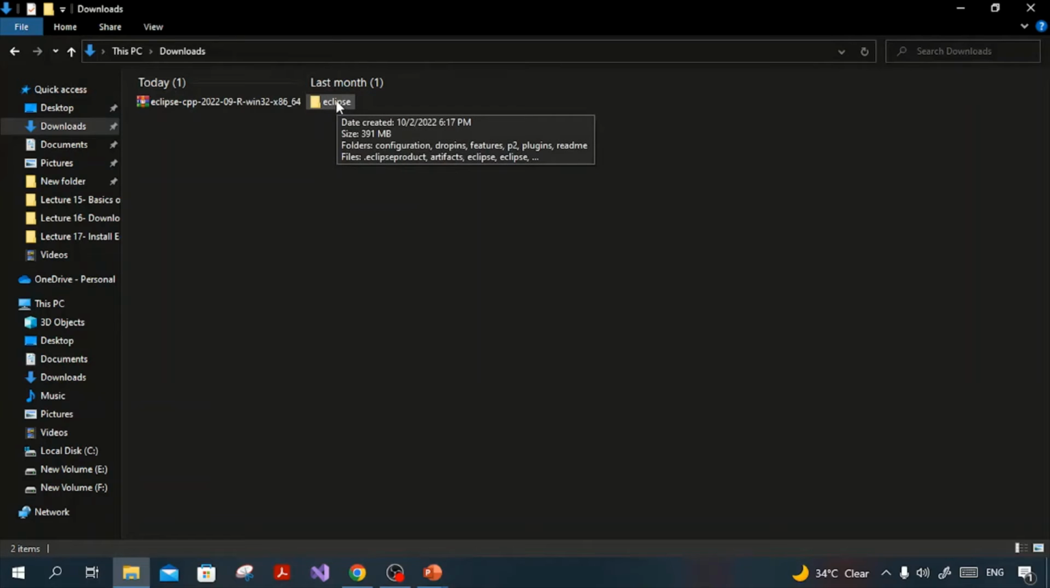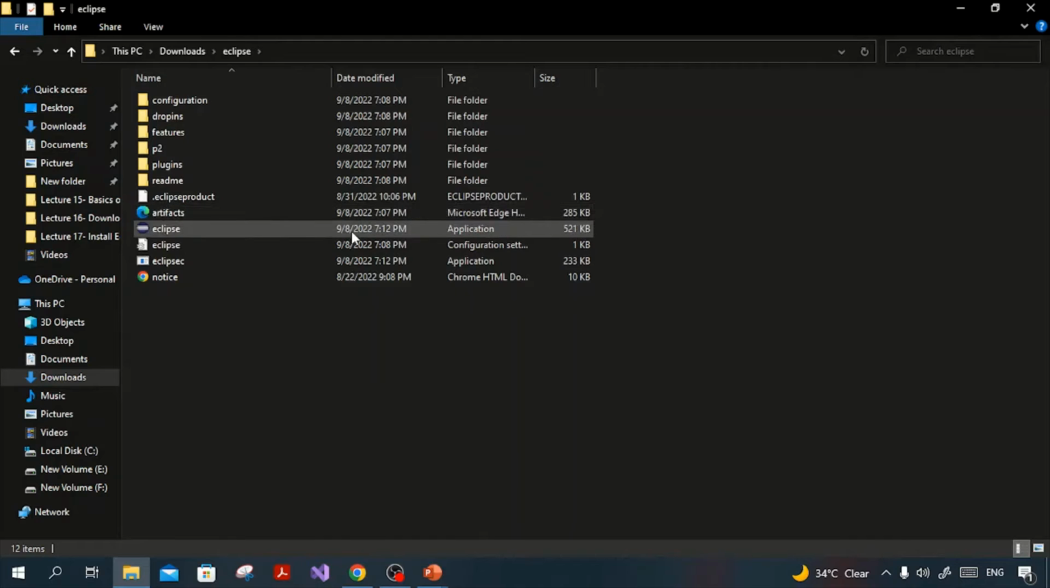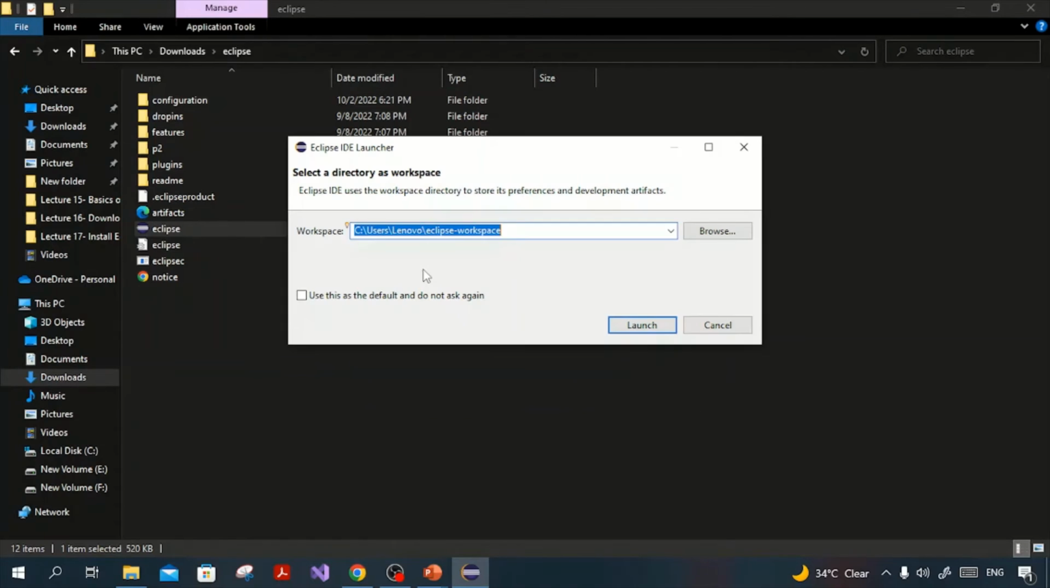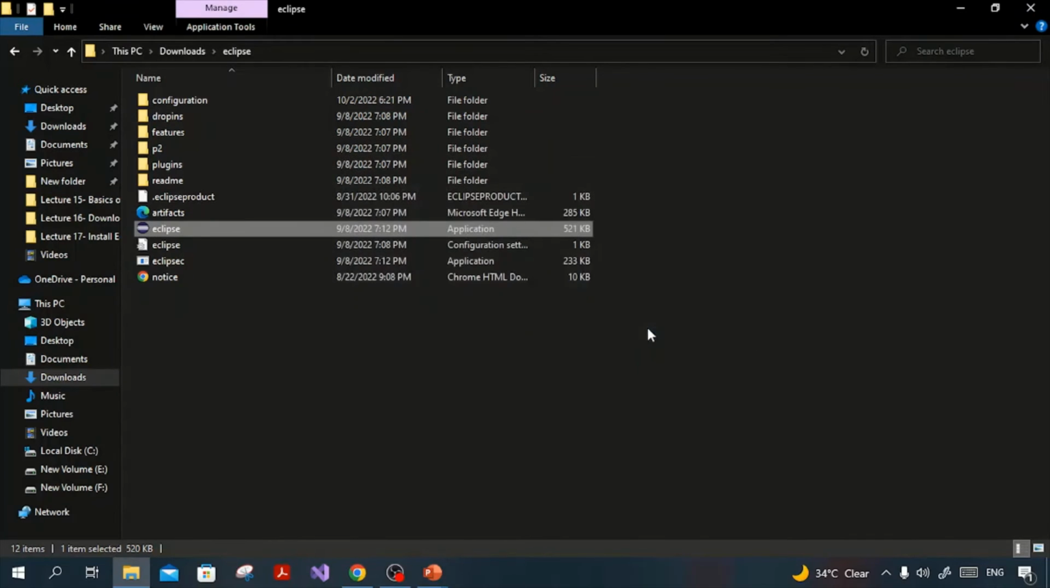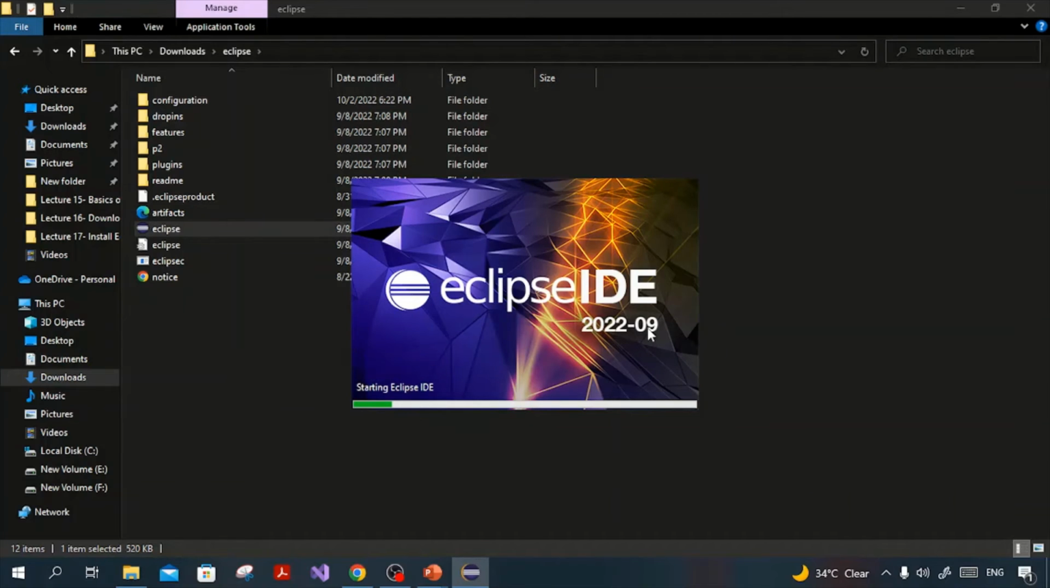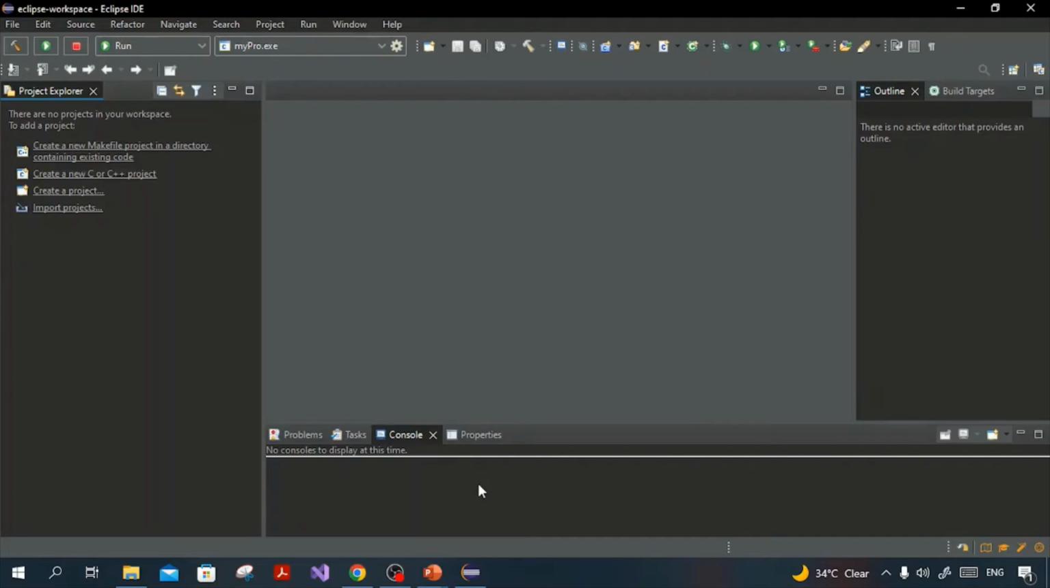Click on Eclipse folder. After that, run the application file of Eclipse. A new window will open. Select a directory as workspace. I will choose the default option and click on the launch button. After clicking on the launch button, Eclipse is starting. After installation, a new window will open. Alhamdulillah, step 2 is successfully completed.